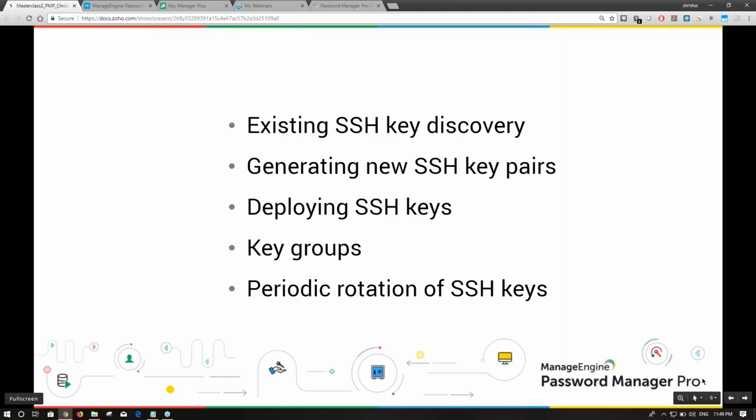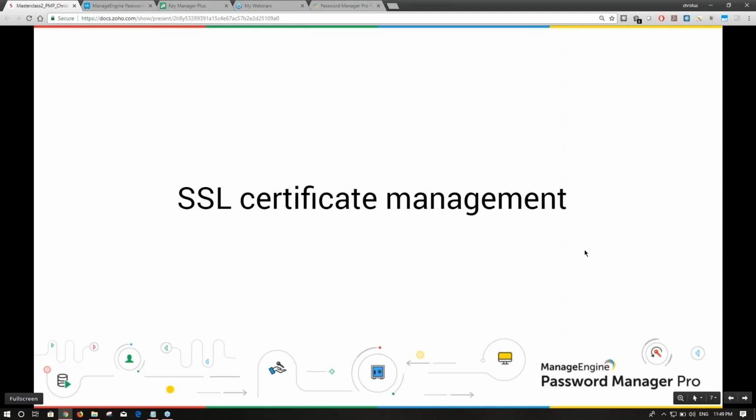So going into the next topic for today, which is SSL Certificate Management. So again, if you have any questions, you can post it anytime, or you can wait till the end of the session and you can post your questions.